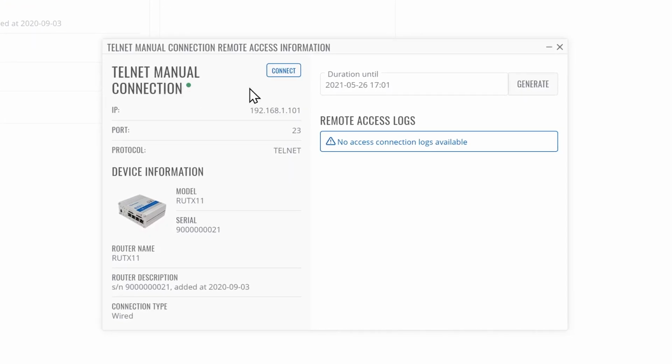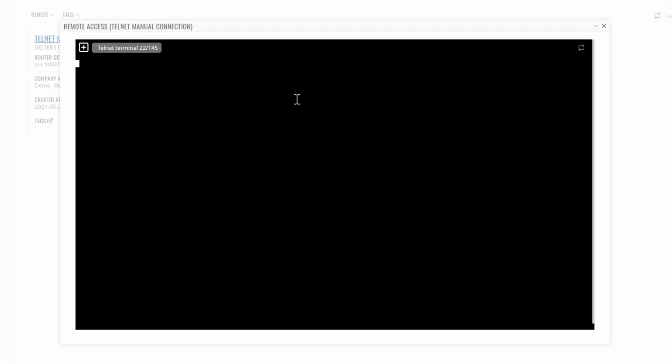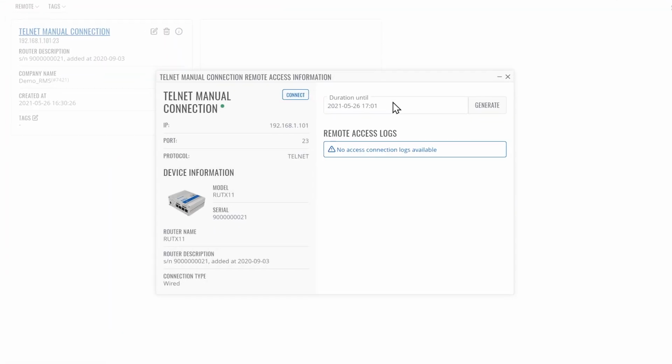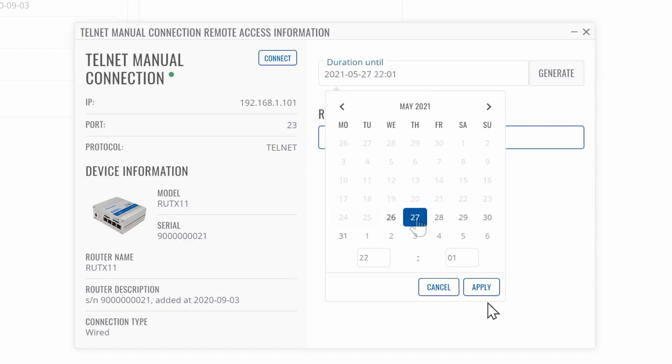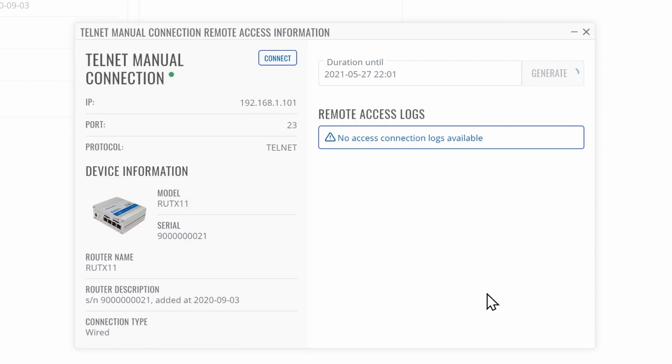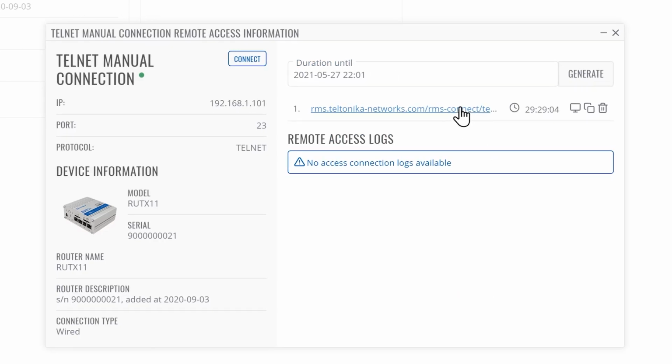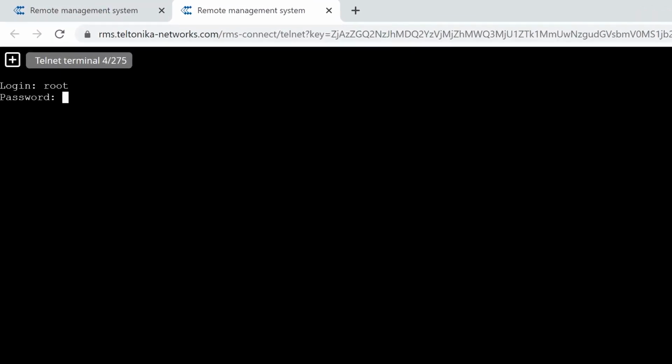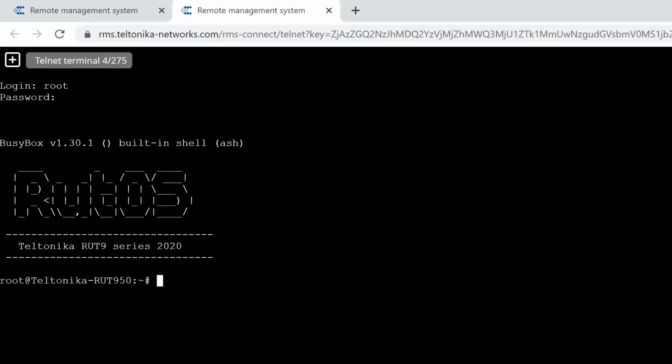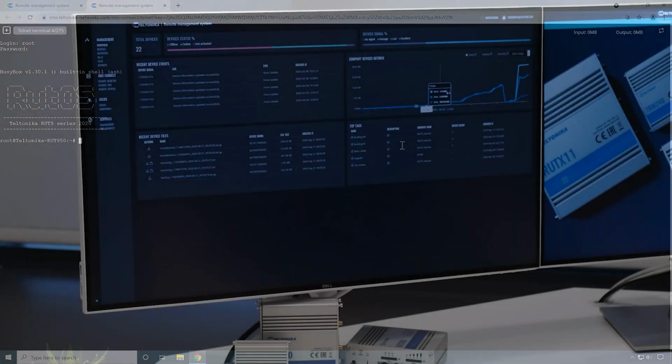In this window, to start the connection, you can click on the connect button. Connection established. Or you can specify the preferred connection duration. RMS will create a shareable connection link. Let's click on that link. Let's enter the authentication information. We are connected.